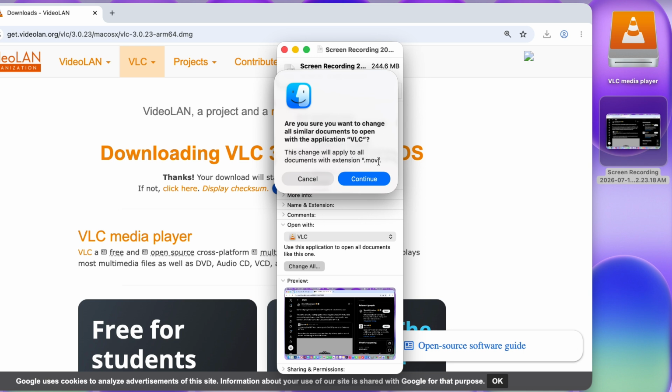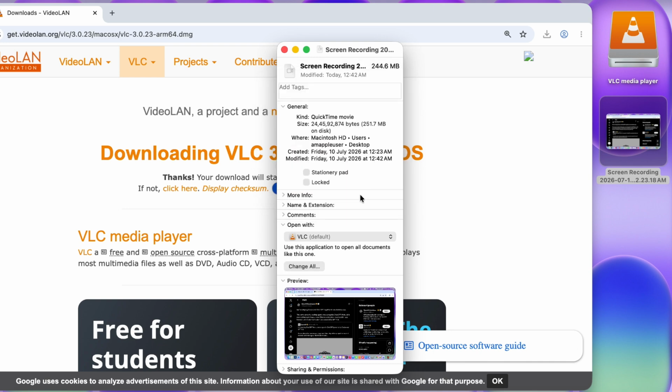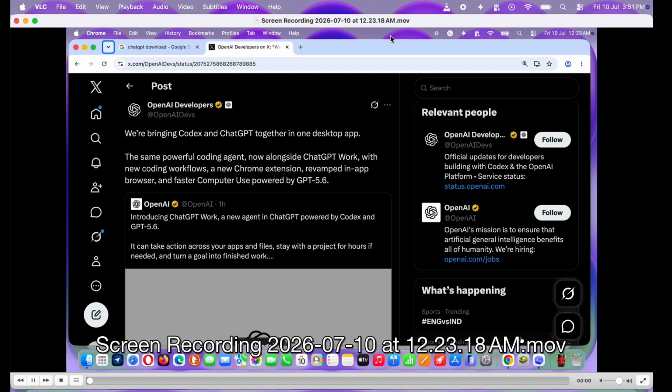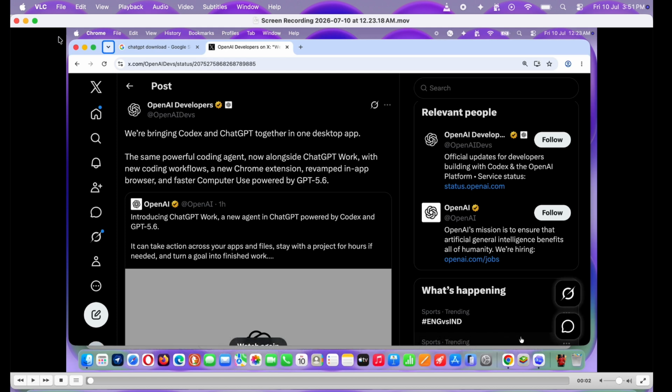So this is for .mov. If you're having .mp4 also, just do the same procedure. Just click on continue. That's it. Now VLC is the default. Now I will just go and double click on this video. As you can see, it gets automatically opened in the VLC media player.